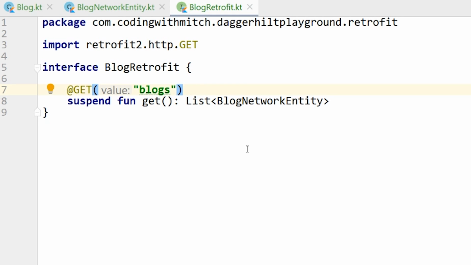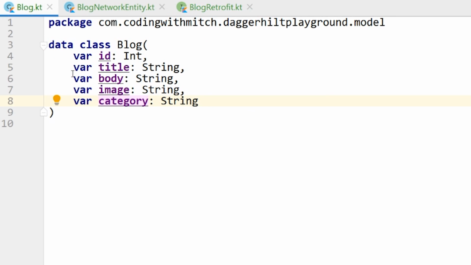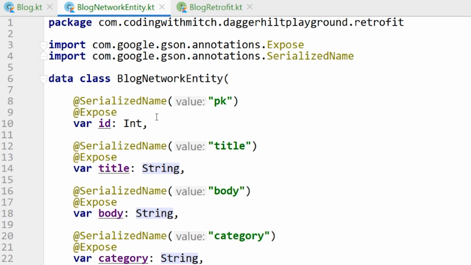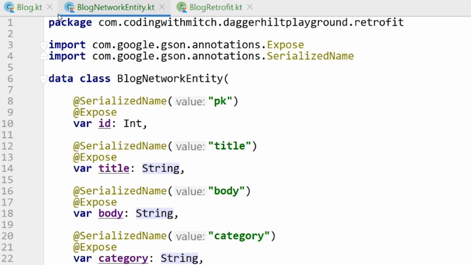Okay, so now we need a way to map these blog network entity objects to the blog objects, because remember, this is our project level model. This model is exclusive to only Retrofit. So once we get that data from Retrofit, we need to convert it over to our project model, which is this model right here. If you use clean architecture, this would be considered the domain model. This is the model that never changes. It's sort of central to the whole project. And then you have other models that are built for different purposes inside of the project. So we need a way to map this to this and also map this to this. So back and forth between the two.